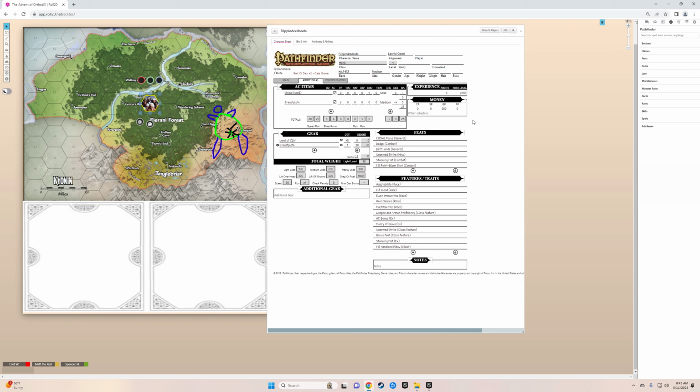That is pretty much everything you're going to need to know for the additional tab, and now we'll go over the configuration tab in the next video.